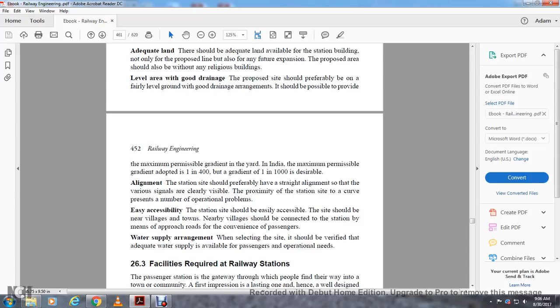Alignment. The station site should preferably be on a straight alignment so that the various signals are clearly visible from a distance. If the station site is curved, it presents a number of operational problems.